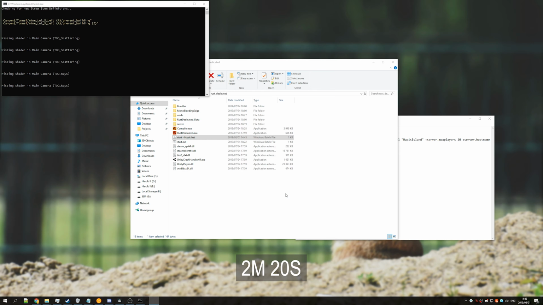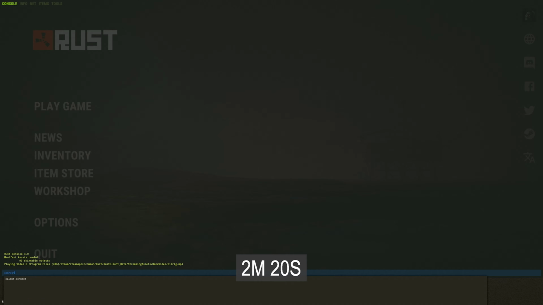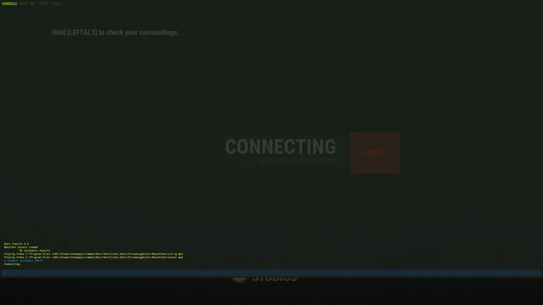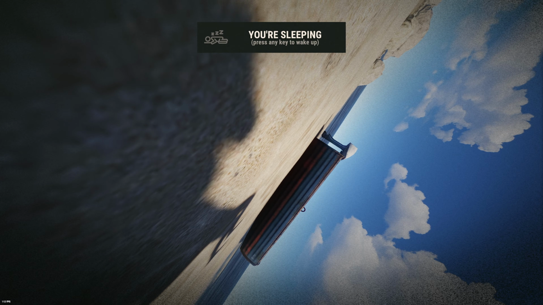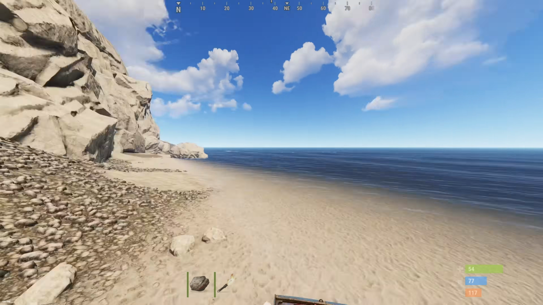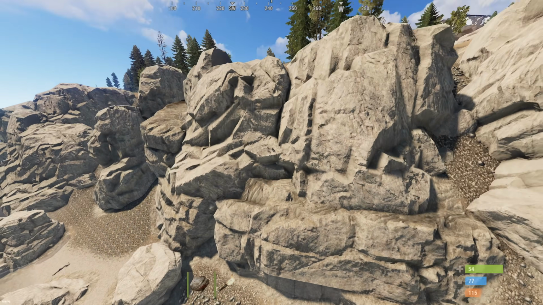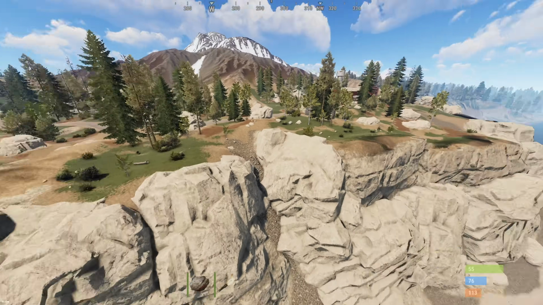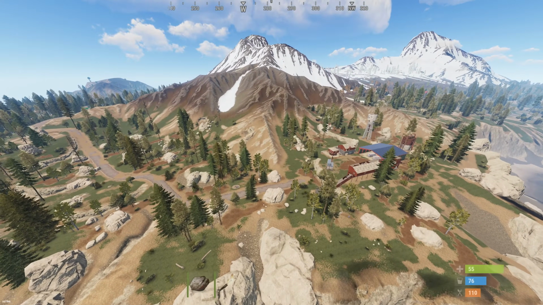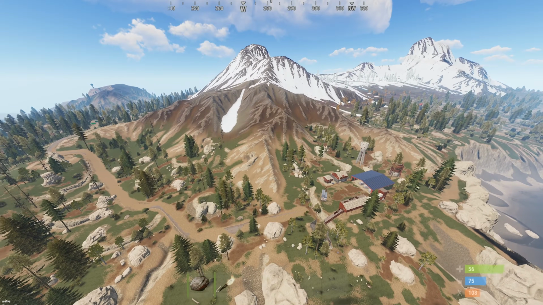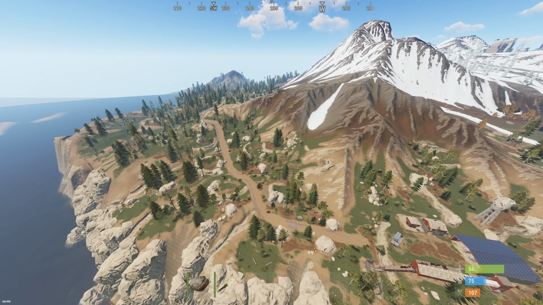To connect to my own server, I'll simply use the command connect localhost:28015. If you'd like your friends to join, then make sure to check out my previous tutorial on setting up your Rust server. I'm not going to spend any time explaining what these maps are or why you'd possibly play on them. I'm just going to simply show you that they do work and show you a quick little look at the map so you can see that they are actually what you imagined them to be.